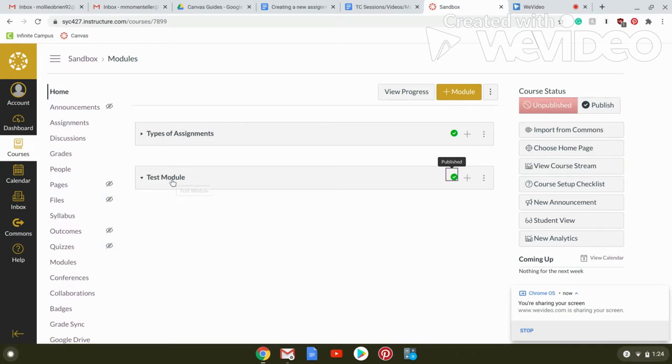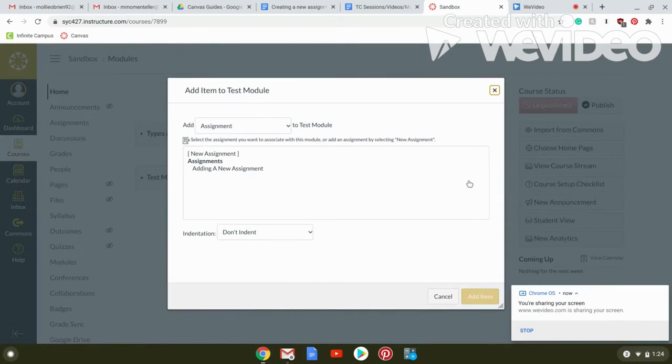So to begin, we're just going to go to the Modules tab over on your left side bar here. Click on Modules, and then you should see all of your modules pop up. We're going to be using the test module today just to show you how to add this assignment. So you're going to go over here on the right side and you're going to click on this plus button.